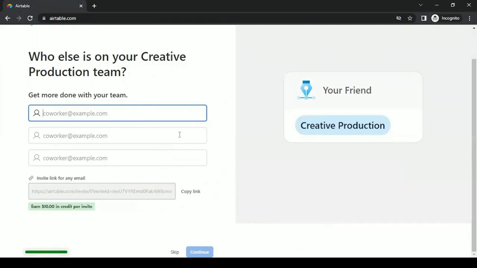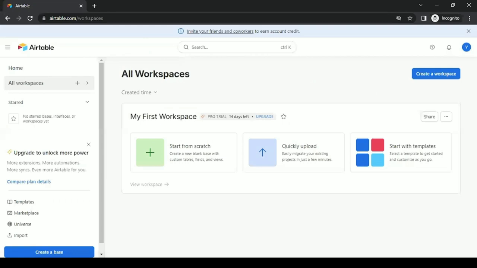Now you may want different people to be part of this project as well. You can enter their email addresses here, or else you can also copy this invite link and just send that link to them. But for now, we will go without it. So I'm going to skip it by clicking on the skip button here. And this will take us to the interface.